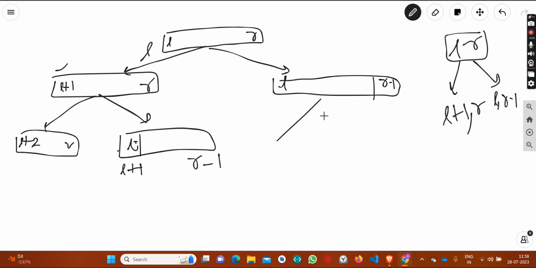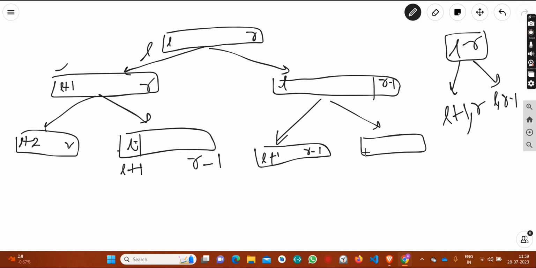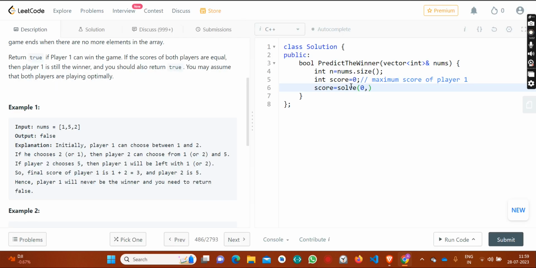Now in this case also, if you choose from the starting, the range would become L plus 1 to R minus 1. If you choose from the end, then the array left for the turn of player 1 would be L comma R minus 2. So that's the same thing I will do in this case also. In the starting, the range is like this.